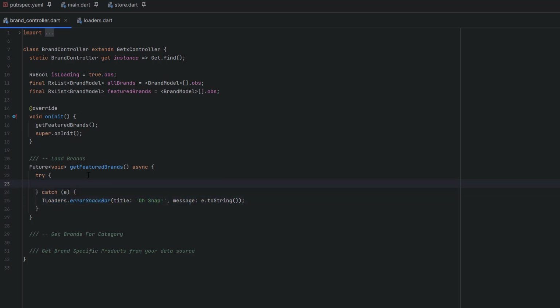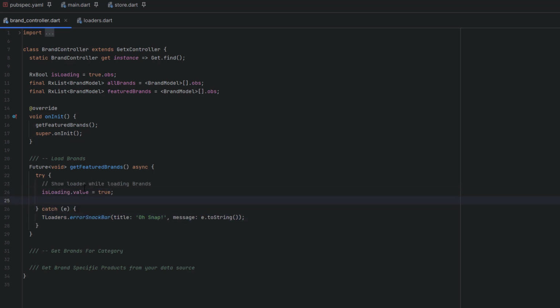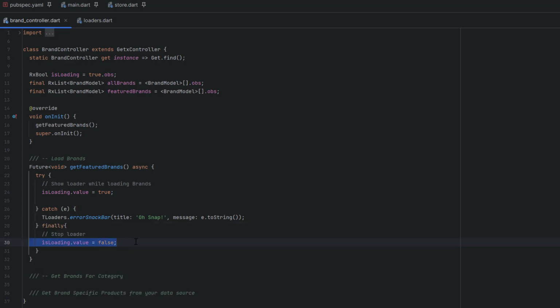Now inside this try, first of all, we are going to start the loader, which is just to change the isLoading value to true, and in the finally we are going to stop the loader, just changing the isLoading value to false.